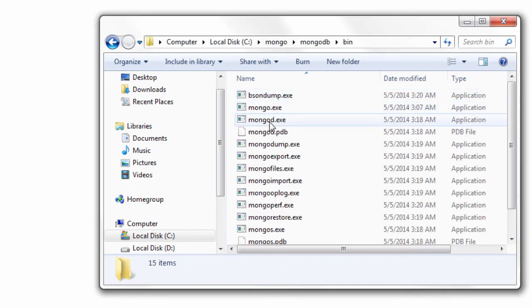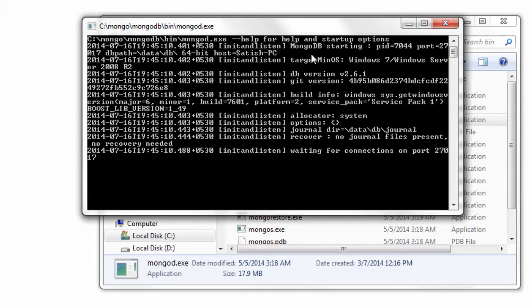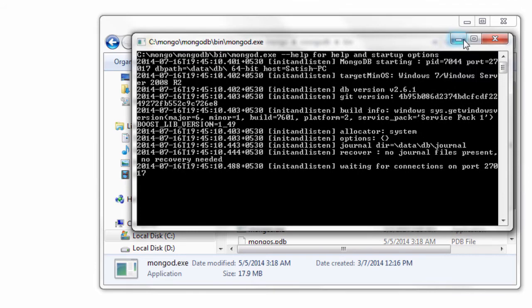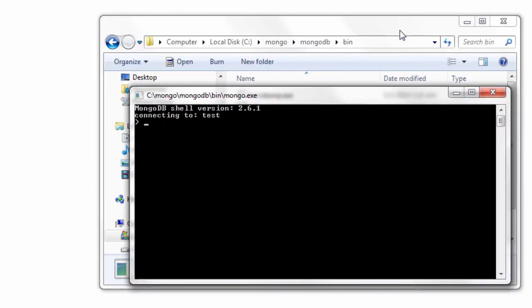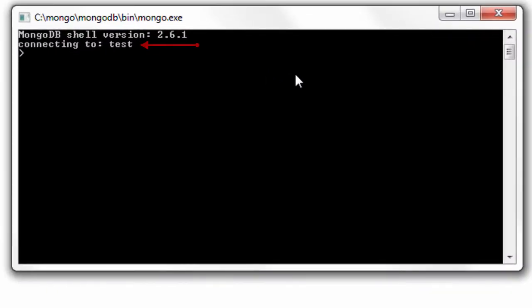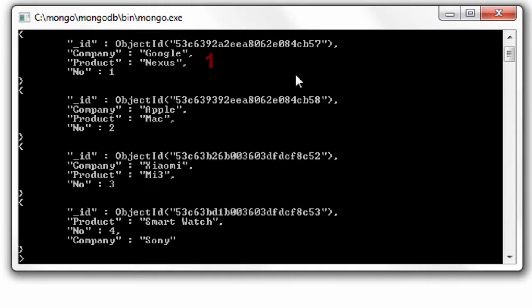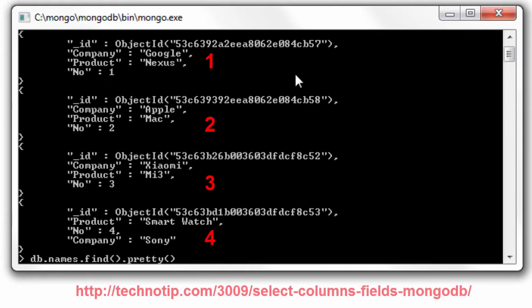Today let's learn how to update all the documents present inside the collection. I'll turn on MongoDB server and switch to Mongo shell. We are already connected to our test database, which has a collection called names, which has 4 documents. The fields are underscore ID, company, product and number.